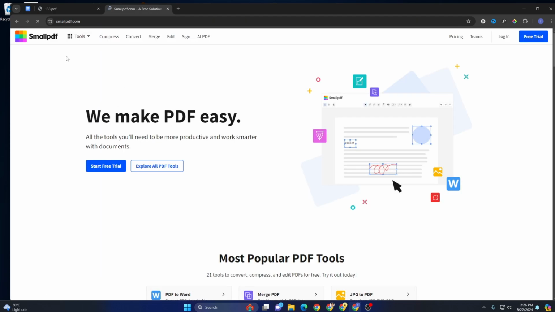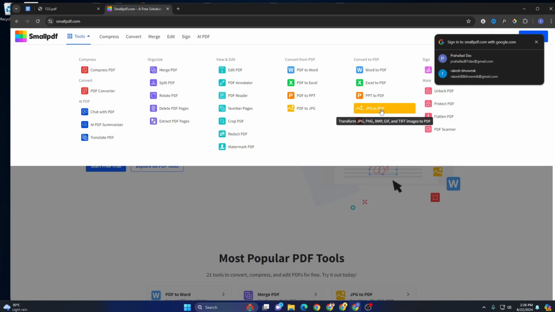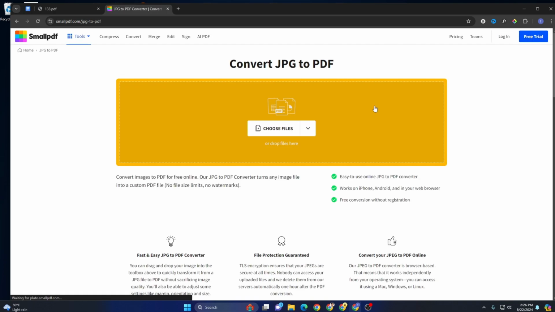Now on the top bar here you can see tools. Just click on that, and here you can see JPG to PDF. So let's click on that. Okay, now we are going to choose our image.